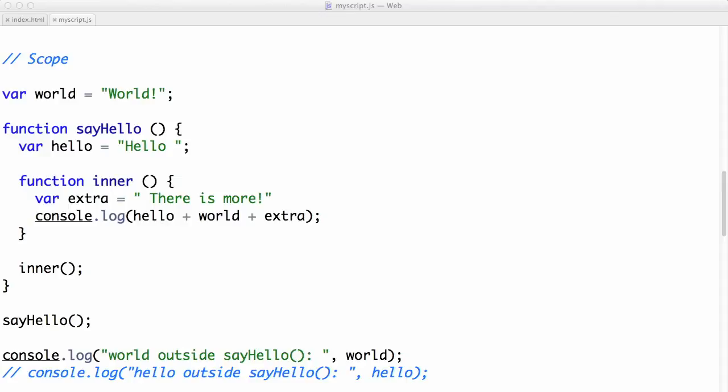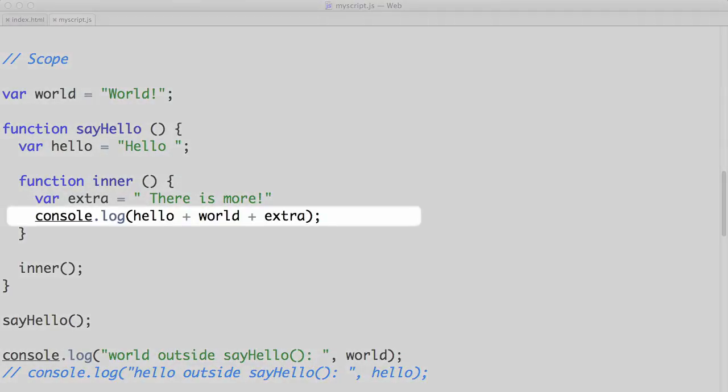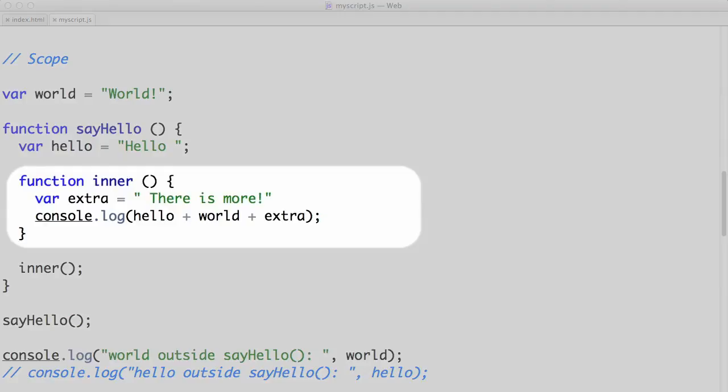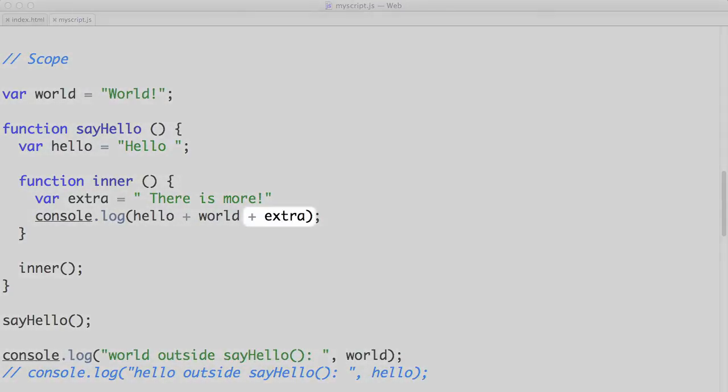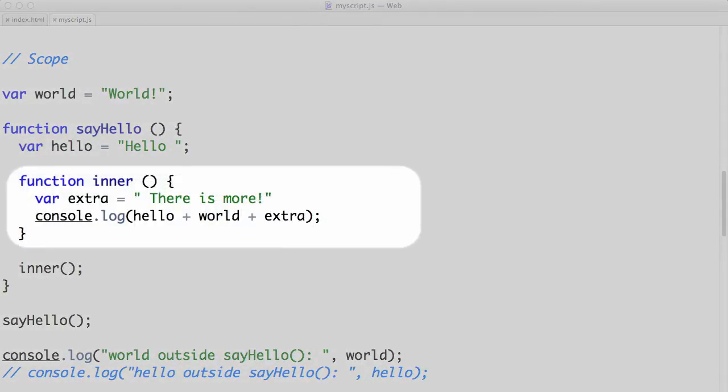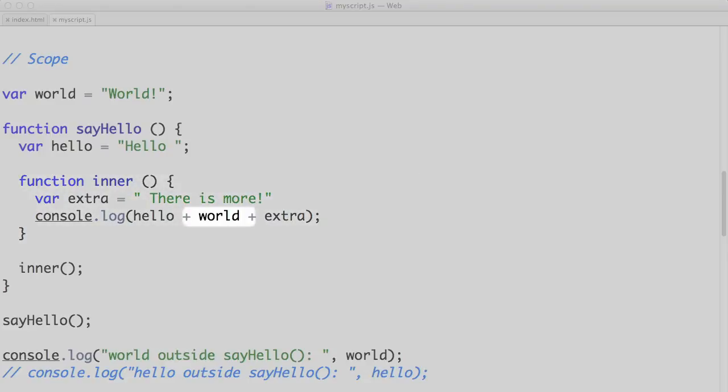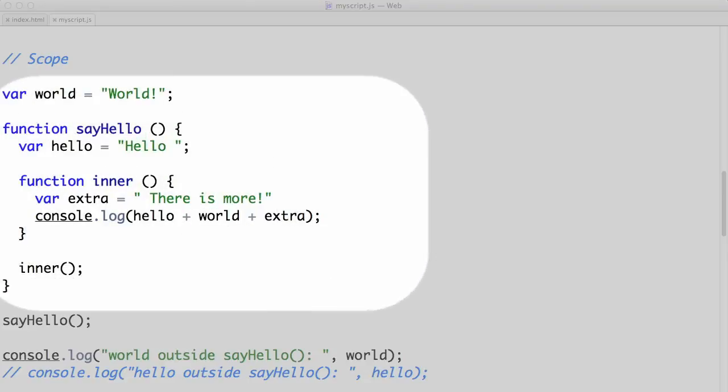So for instance, if we wanted to check for hello, we see it's on this line inside of inner. Is hello defined in the function inner? No, only extra is. So what we can do is go and see the function wrapped around that. And that function is sayHello, and there we do find the variable hello. So by going up the level of nested functions, we're able to find hello, and therefore we're able to use it. The same goes with extra, except we find it right in the function where it's used. And the same goes for world, because as we move up and out of sayHello, we enter the global scope where world is defined.